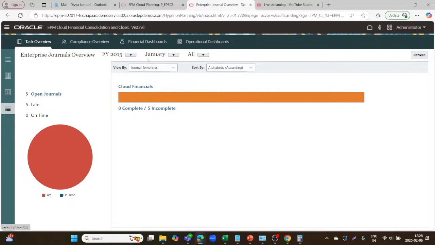Okay, you can filter the list by journal templates, workflow status, posting status, or the targets. That is journal templates, workflow status, posting status, or targets. So right now I'm looking at the journal templates. Then you can sort it accordingly, according to the requirement you have.